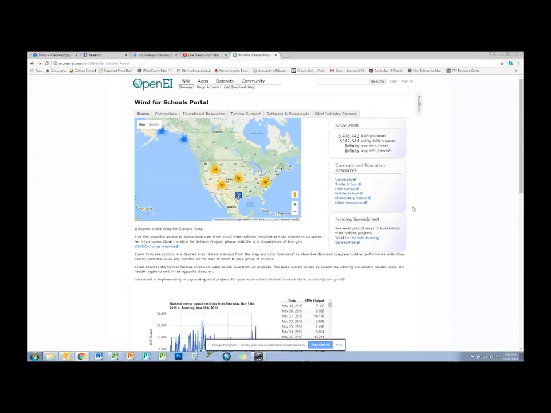You'll see a quick link over here to educational resources and curricula. You can also get there through the tab up here called educational resources. It's going to look very similar. And then there's some information about funding over here.